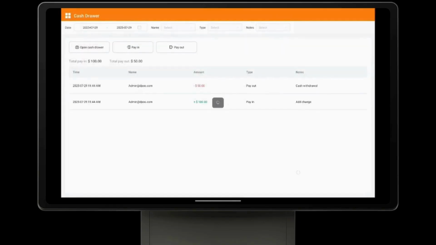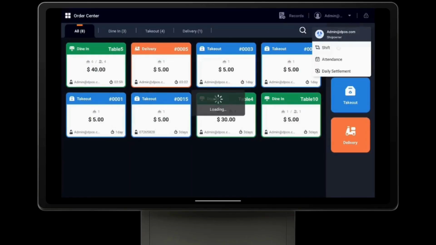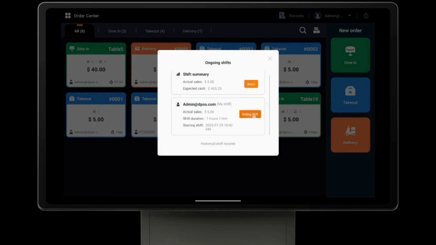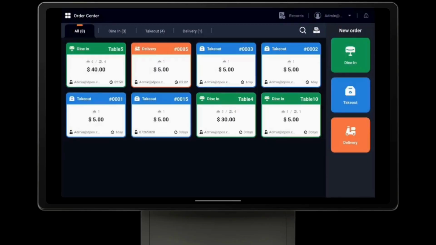This report will show you who did it, who added, who subtracted, and the note. You can also view the total cash on hand by picking your name, hitting shift, hit end shift, and you can scroll all the way down to your cashier's report where you can see your starting cash, pay in, pay out, in total and detail, and that's how it's done.